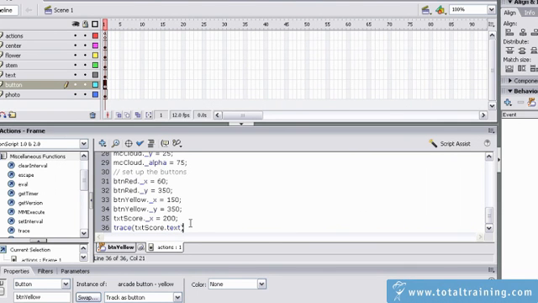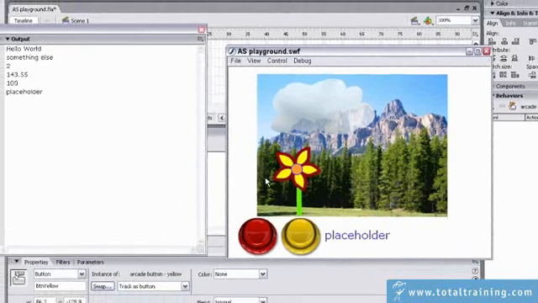I need a semicolon to end this line off, and we'll just do a Control Enter or a Command Enter on the Mac, test that out, and you can see that our last trace in the output window says placeholder. So what we've done is we've accessed what's been typed into the text field. Now obviously, this is a property that's not going to work on movie clips because you can't type anything into a movie clip or a button.